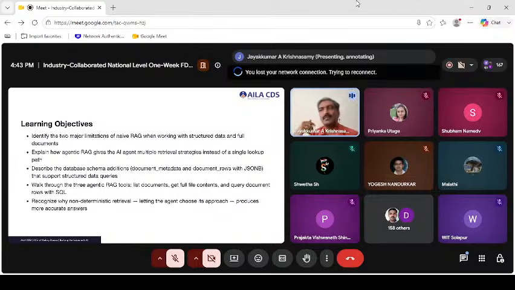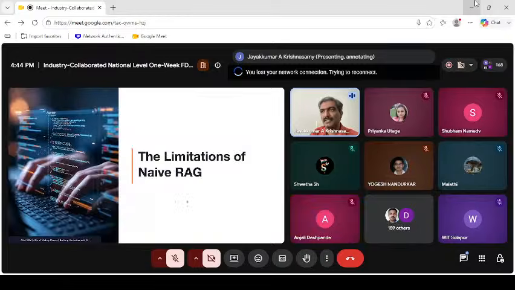Now, recognizing why non-deterministic retrieval, letting agents choose this approach, produces more accurate answers. Basically, the point is the agent recognizes deterministic versus non-deterministic retrieval methods, and it chooses the right approach to answer the question. That's why you get the most accurate answers, spending a minimal amount of money to achieve a job.